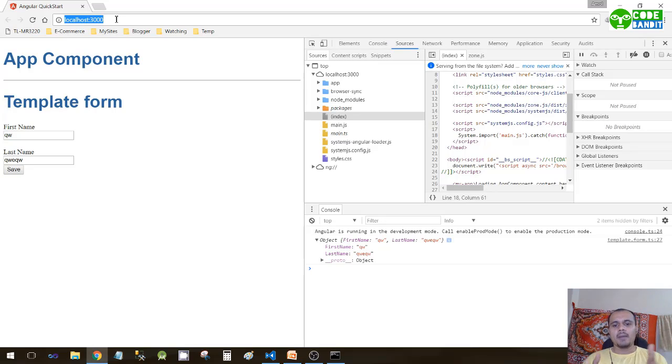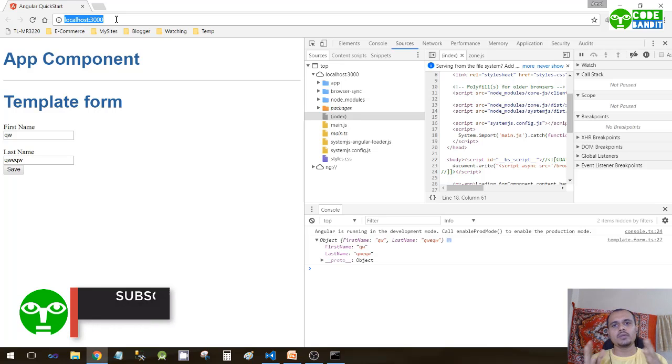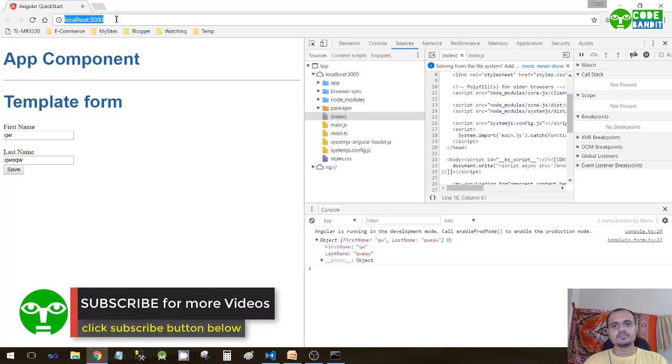So in this way we have implemented the template form in Angular. In the next video we will see how to implement the reactive form.